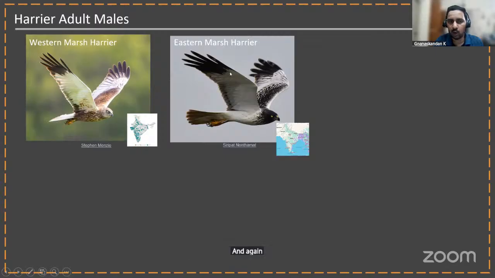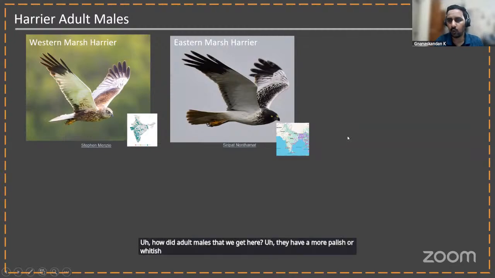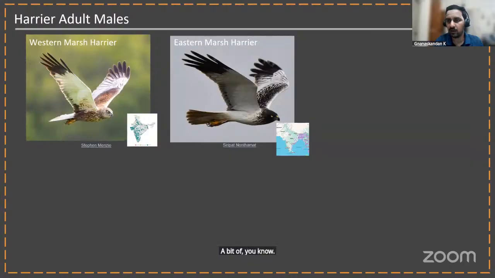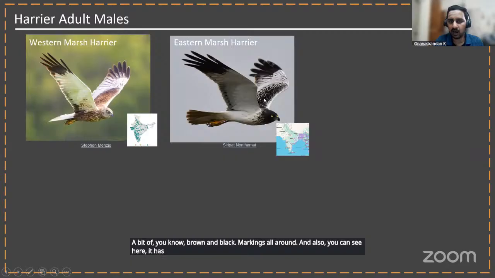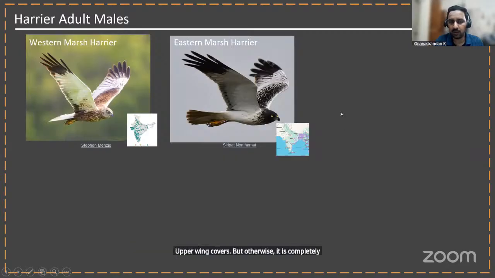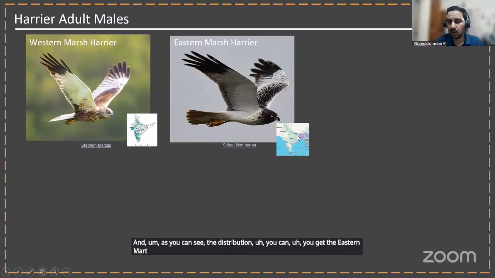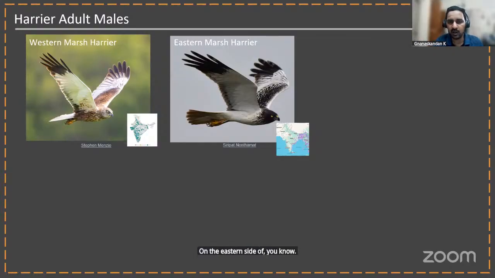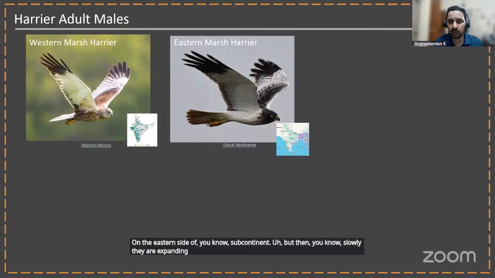And with respect to the Eastern Marsh Harrier, this particular plumage has a completely black head. And again, the outer primary is very much like that of the Western Marsh Harrier male, but the overall plumage is all pale. So of all the Harrier adult males that we get here, they have a more palish or whitish plumage overall with a bit of brown and black markings all around. And you can see here, it has nice black upper wing coverts, but otherwise it is a completely pale bird. And as you can see from the distribution, you get the Eastern Marsh Harrier on the eastern side of the subcontinent, but slowly they are expanding well into the east coast till southern India.